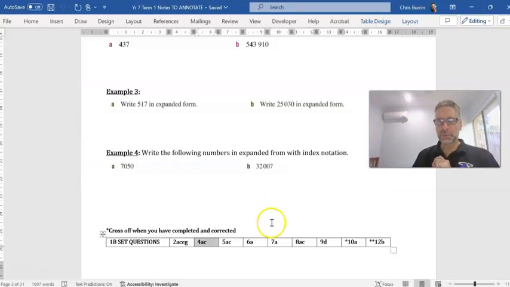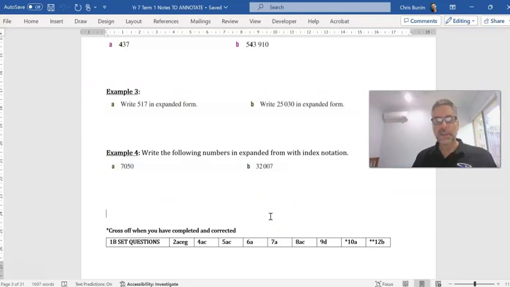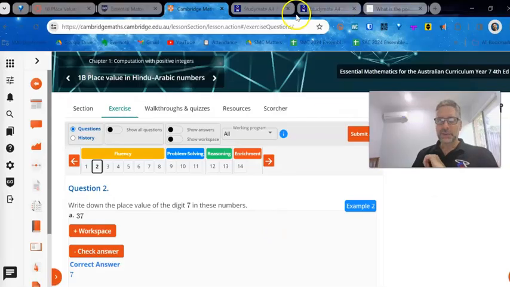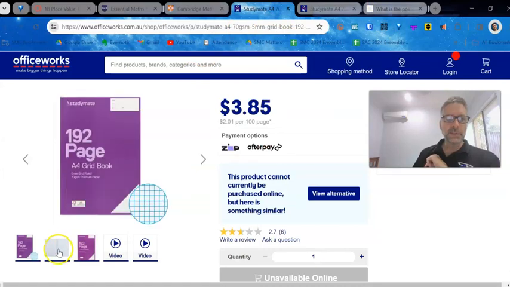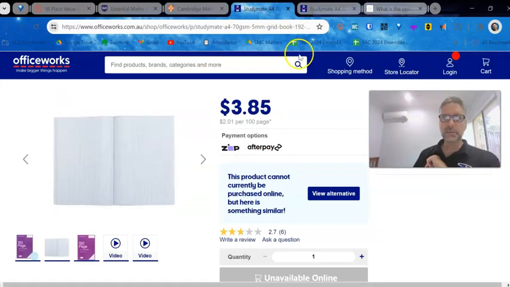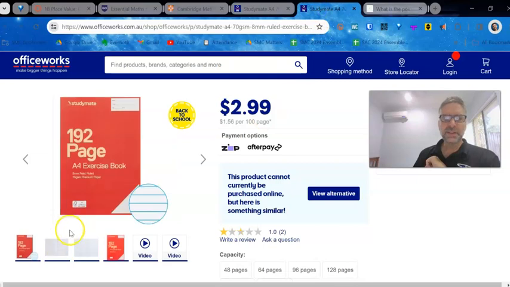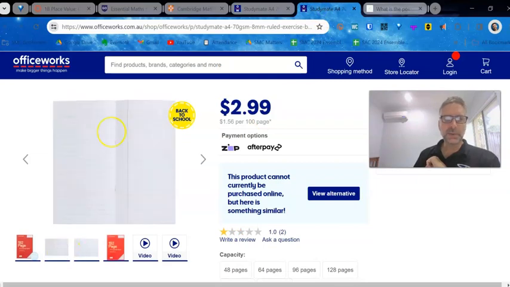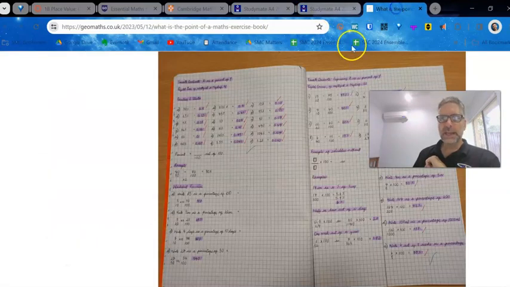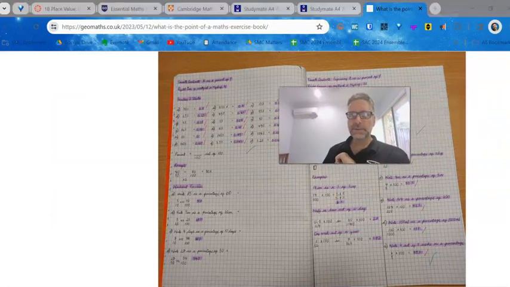We've got a Noties booklet. This is where we take notes. Then we have an exercise book. It may be one of these grid books. That's cool. I like the grid book. I kind of prefer that one. But it doesn't matter. It can be that plain old exercise book. It doesn't matter.